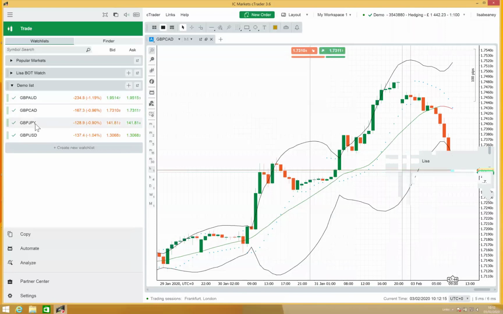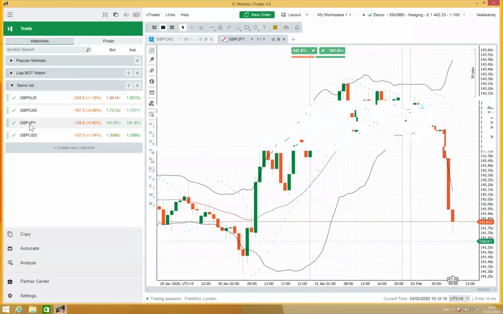So if I come down here and I'll double click on GBN, you see my GBN chart now has the default layout that we've set up.